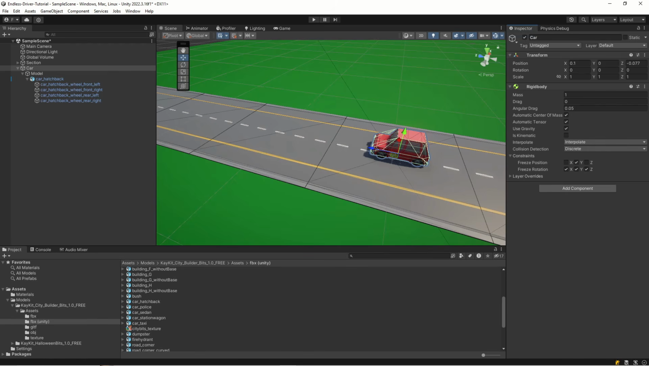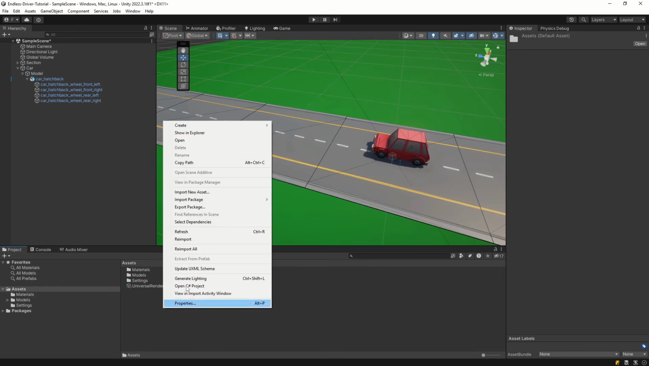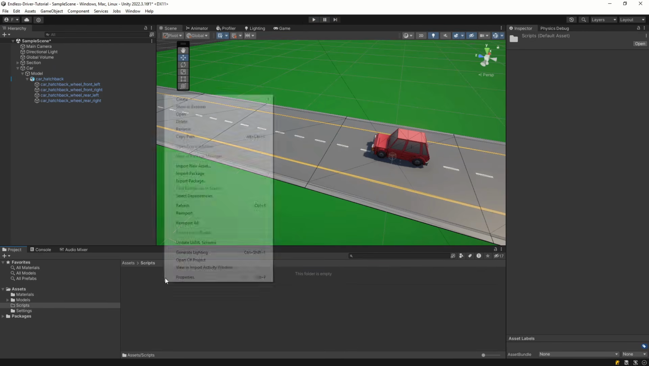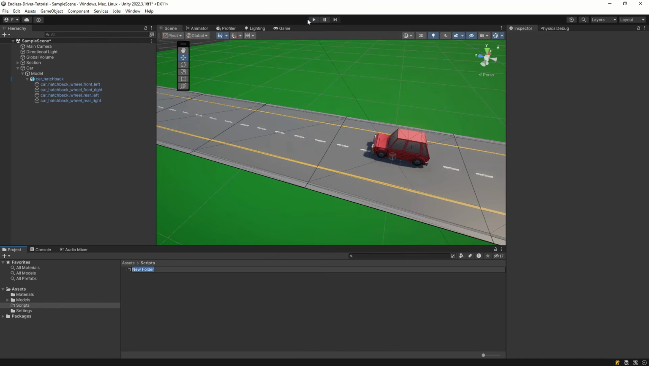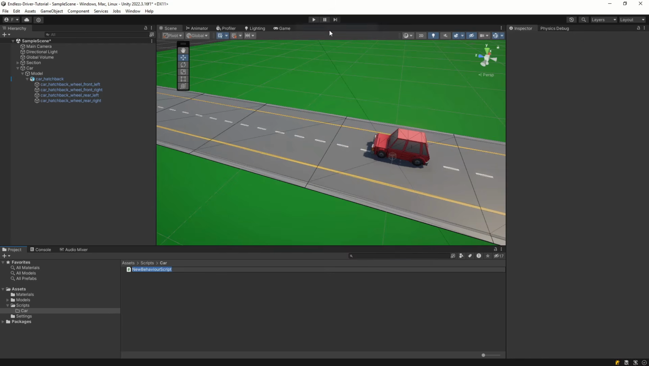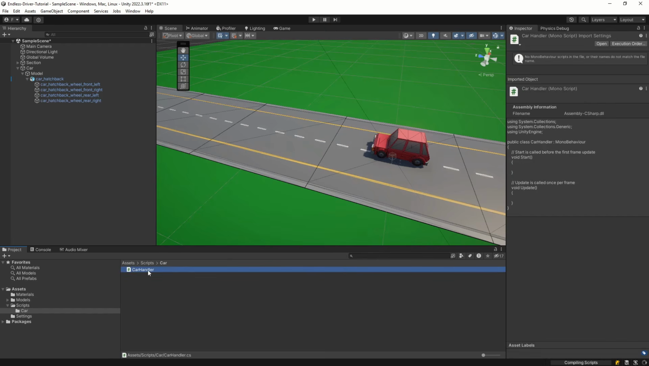Then let's create a folder for our scripts. So we call it scripts. And then let's make a new folder, call it car. And in that, let's make a C# script, car handler. And let's open that in Visual Studio.